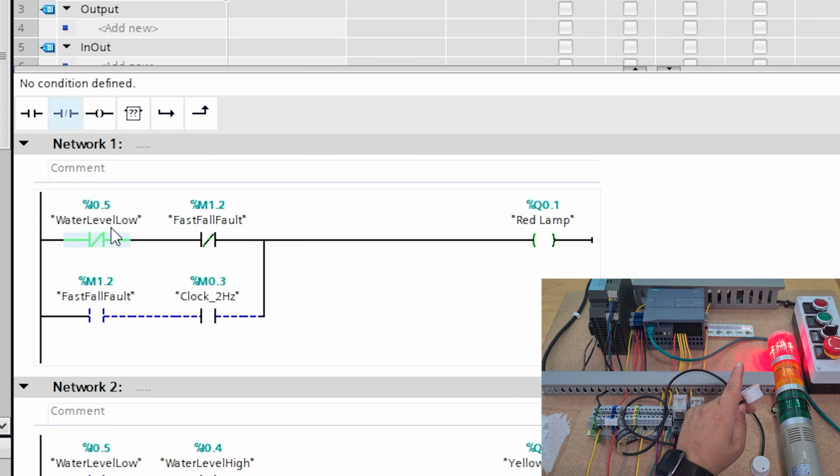So if I don't have my water low level and I also don't have a fast fall fault, then I have my red lamp. Quite simple. So ignore this fast fall. That's just a tongue twister to say. Ignore this fast fall fault, FFF, for now. Water low level, if I don't have it, then I have a red lamp.